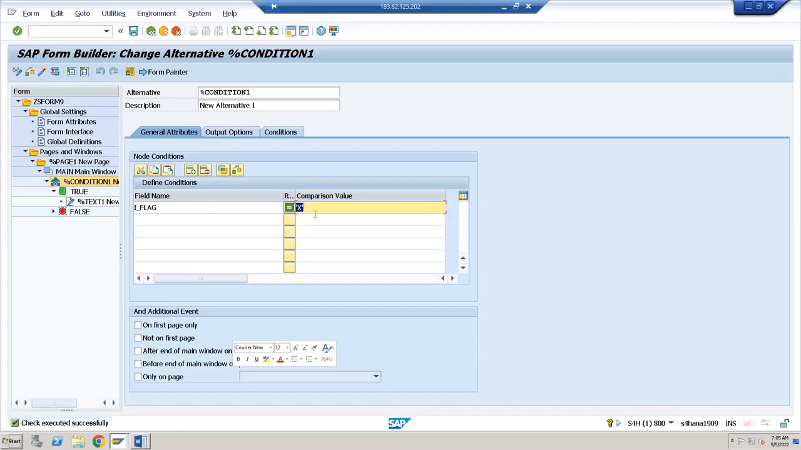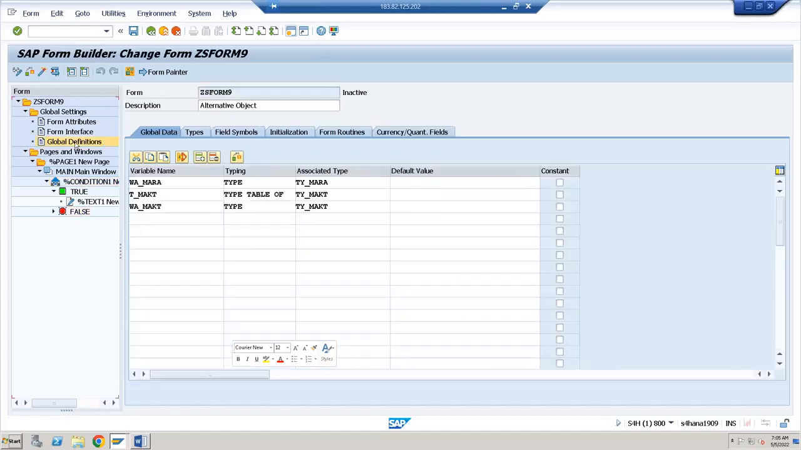So if the flag value is X, you are displaying the material data. If it is false, I should display the material descriptions. Material descriptions will be available in the internal table. How do you display the internal table data in the SmartForm? We have seen many examples, in the command object and in the tables. So we have to create it under the false object.